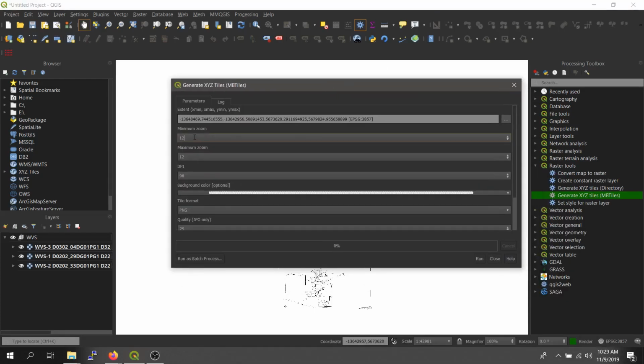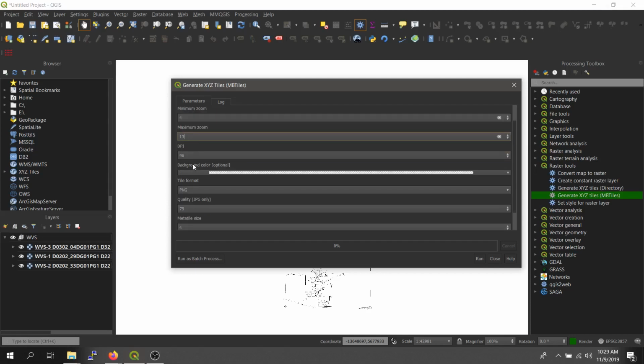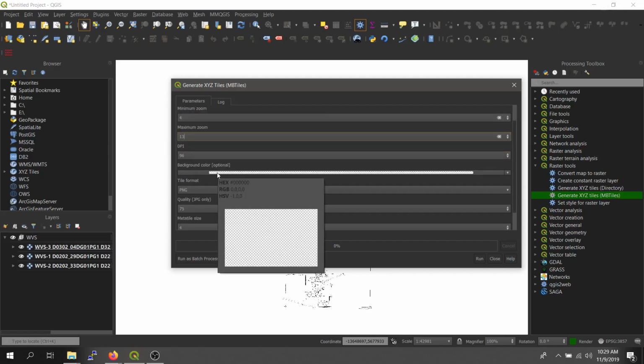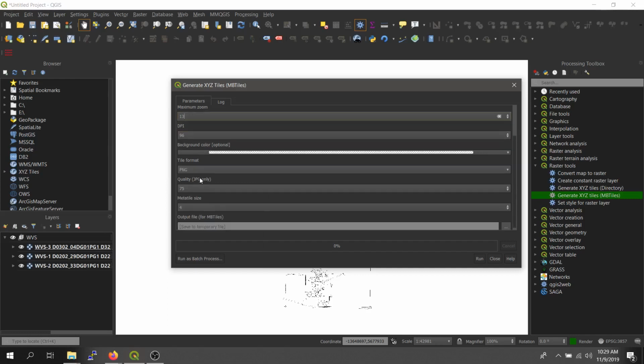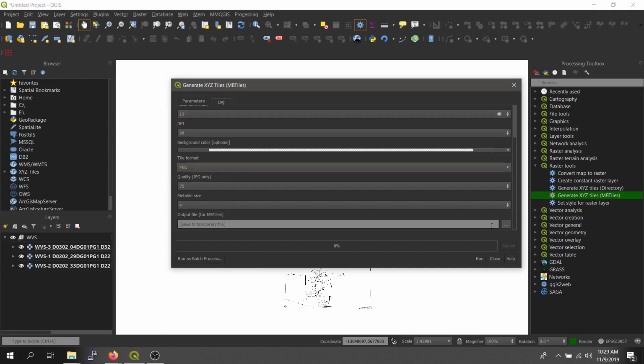And then our minimum zoom, we'll do 4, max we'll do 13. And the higher zoom levels, the higher your file size will be because it's making smaller and smaller pieces. So we'll leave it at that. You can make it bigger or smaller. I'll leave the background color as transparent since we don't want big white blocks covering our base map. Leave everything else as default.